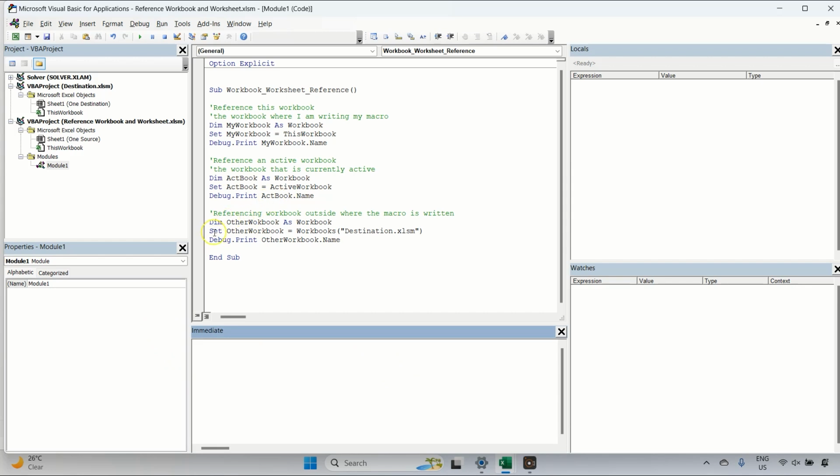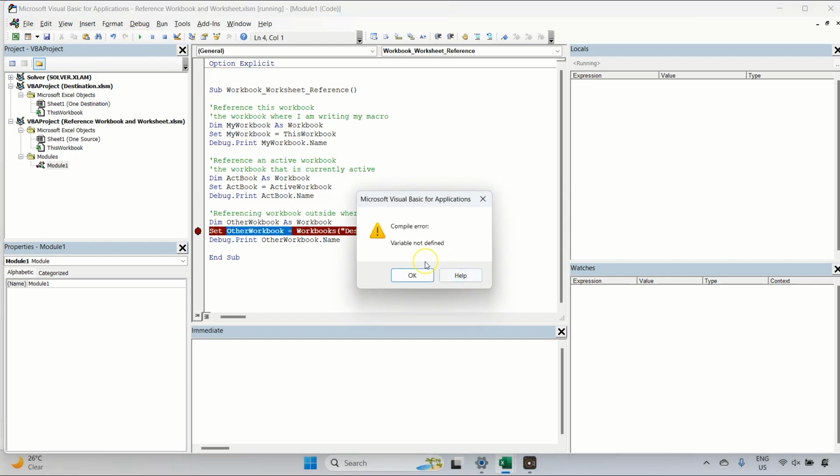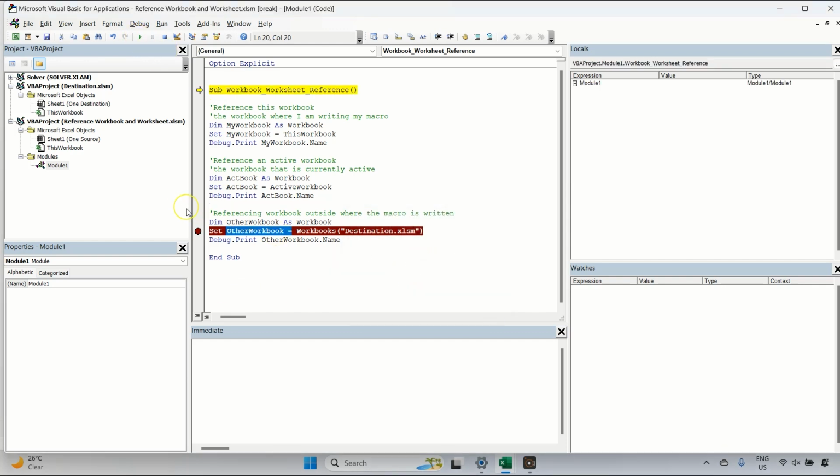I'm going to set a breakpoint F9, and then we're going to run the macro hitting F5. Okay, variable is not defined because I have made a typo here. Okay, so that's why you have to use option explicit. Let's set a breakpoint again, F9, and then I'm going to hit F5. I'm just going to clear all of this, F8, and we have referenced the second workbook.